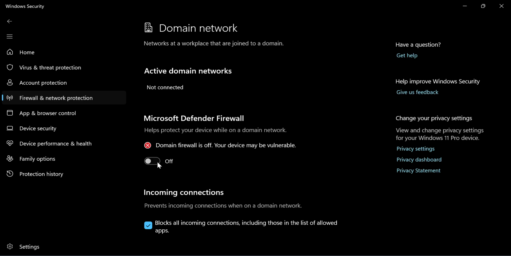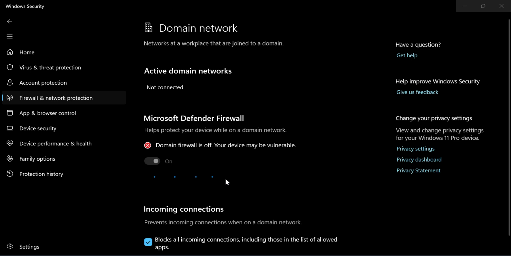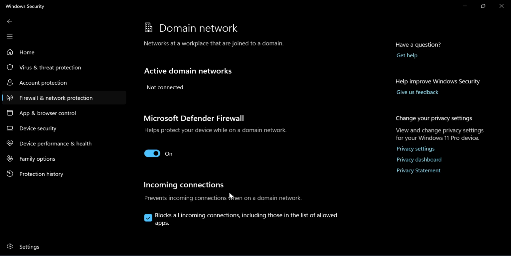So now, if I decide to turn it on, my system is protected again. But just because my firewall is back on, that does not mean it is impossible for my system to be hacked. This is just one example of how to prevent your system from being hacked. So now I'm going to move over to the next step.